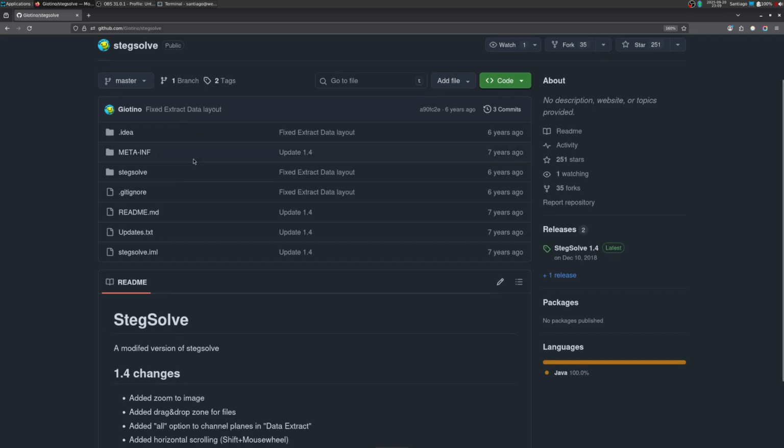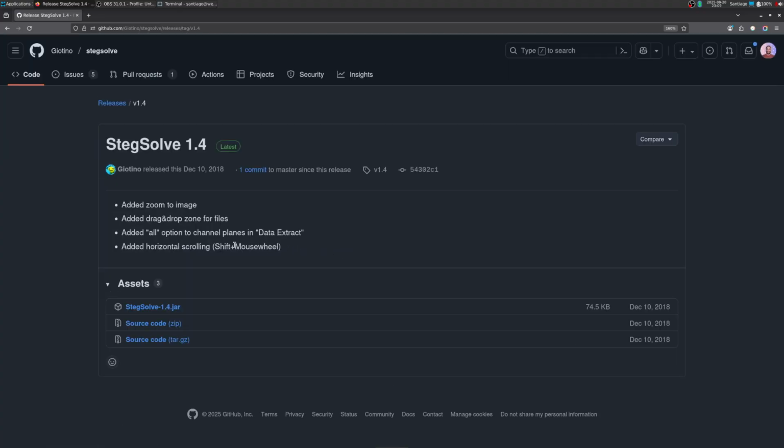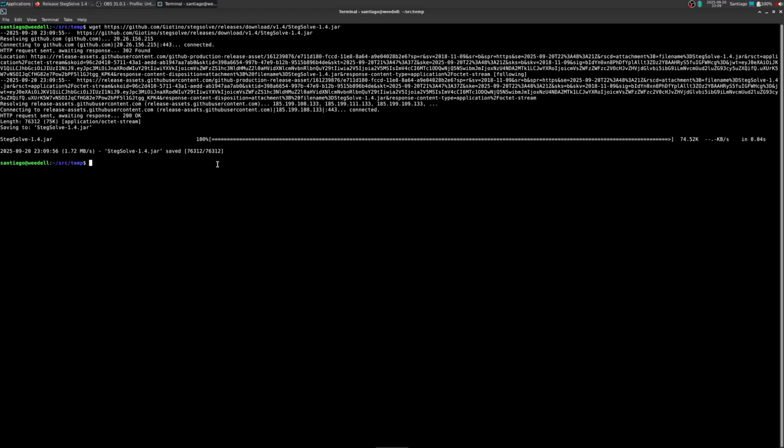Stegsolve is a Java program which is open source and runs on the desktop. So I'm going to download it from GitHub. Copy the link. I use wget to download it. Okay, it's now on my desktop.